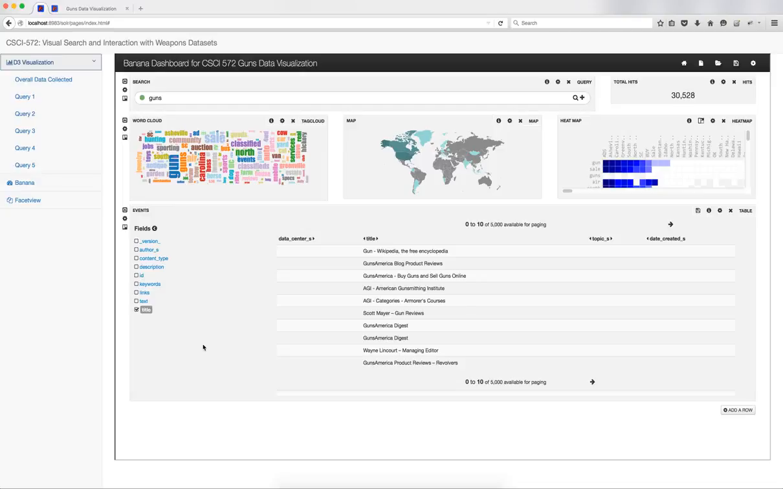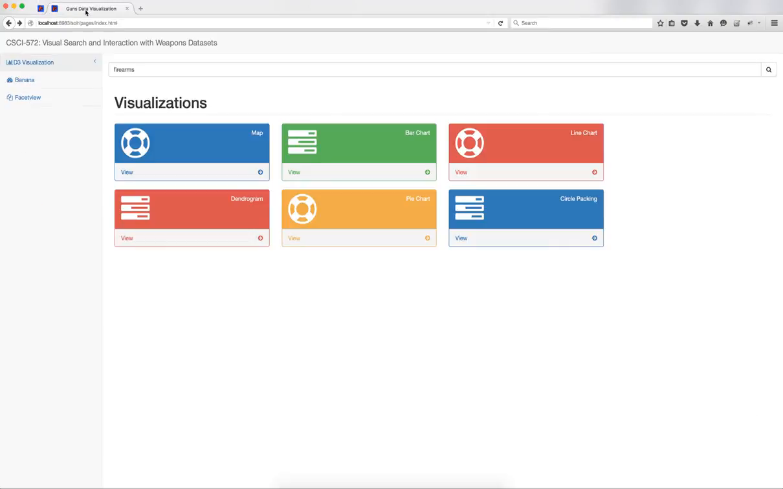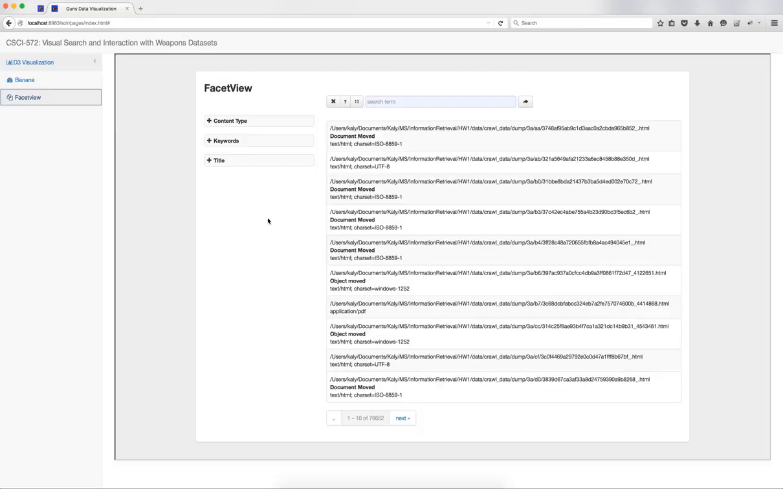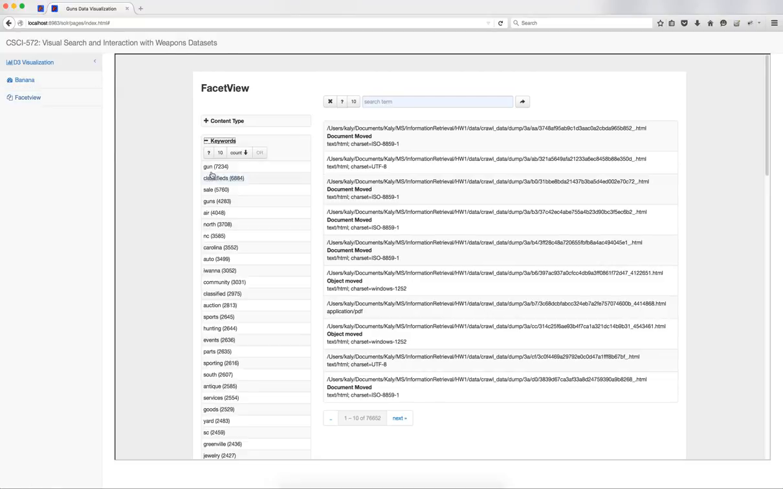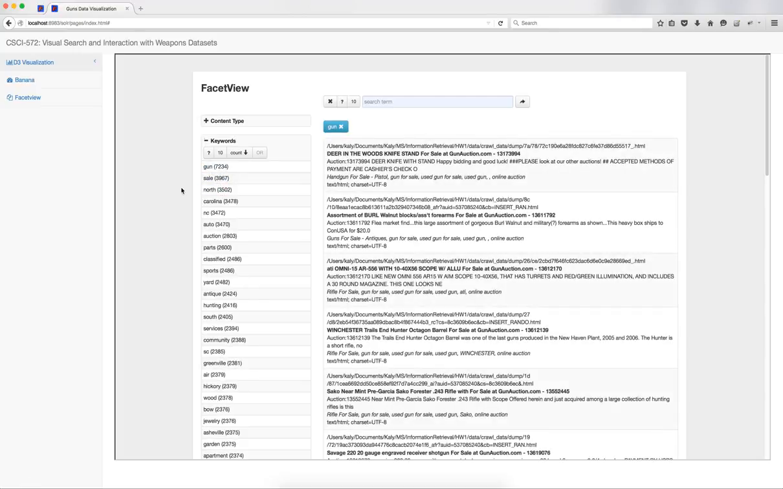The default query which was used is guns, and the total number of hits obtained is 30,528. The world map clearly shows that the density of United States is maximum, so the count over here is 895, which is a significant amount. The last implementation is the facet view. We have provided 3 different facets with the help of which we can analyze our data. The first one is content type, the second one is keywords, and the last one is title. Let's say I want to analyze the data using guns and classified keywords, so you just have to click on that and then the associated data will be loaded.